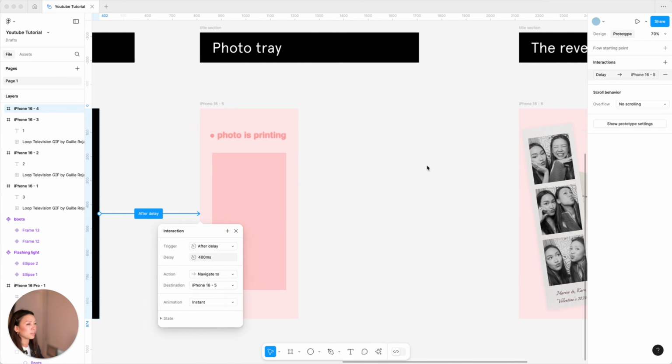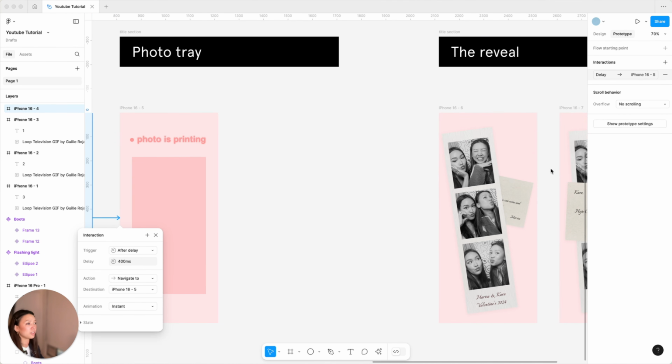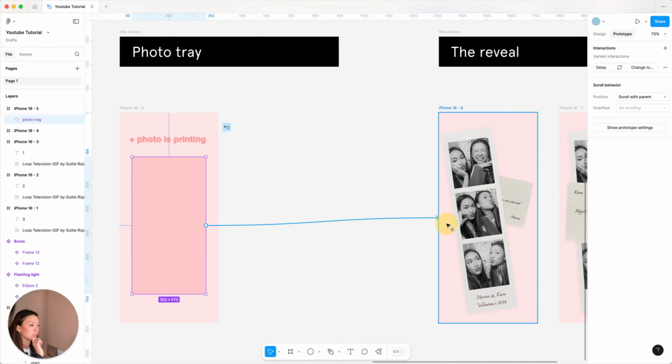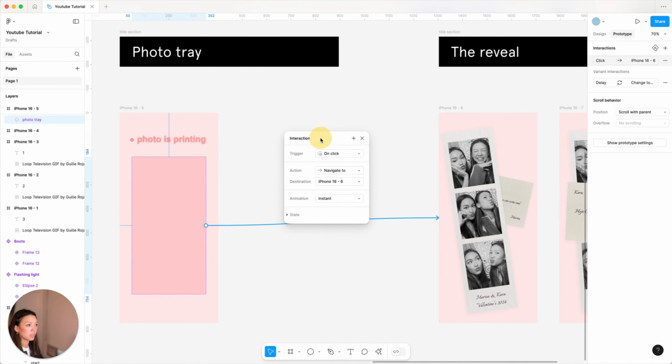And then for the photo tray to the reveal, I want to make it so that when the user taps on this photo, the photo tray, it will take them to the grand reveal. So we're gonna select this photo tray and drag the arrow to the next screen, and we're gonna do on click, and we're gonna do an instant animation.